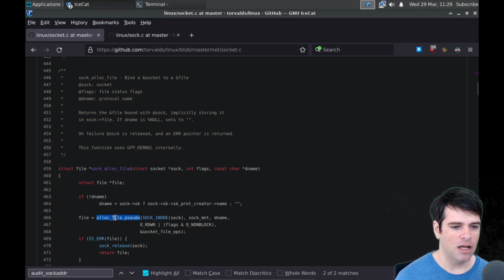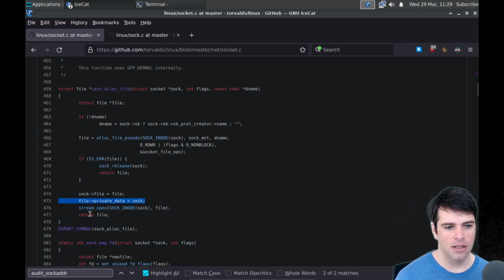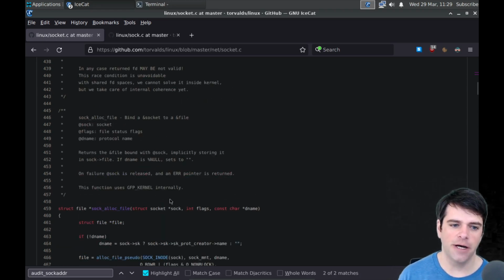And then we're going to allocate file sudo, getting the sock inode from the socket, and check whether it's an error. And then we're going to set the sock file to file. So we've allocated a file and set the file private data to the sock, and then stream open sock inode sock file and return file. So this creates a file.